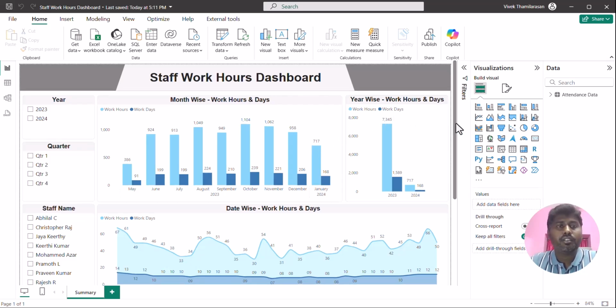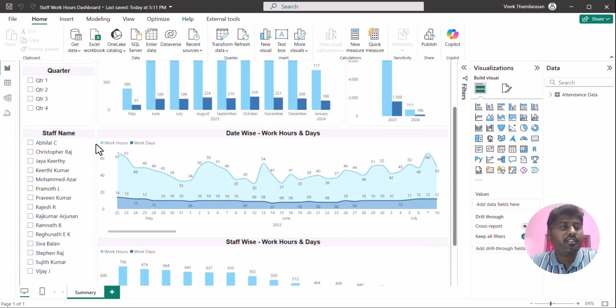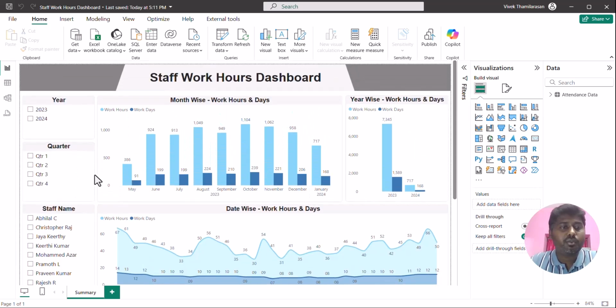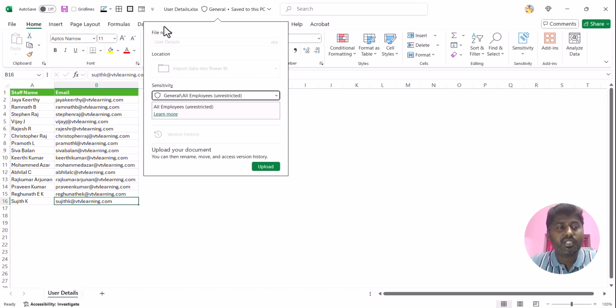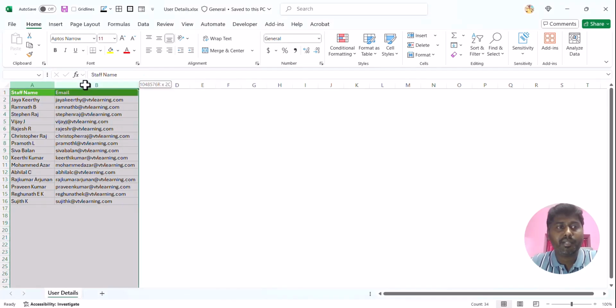Let's get started. This is the staff workover dashboard, and towards the left you can see the list of users who can access this dashboard. The goal is to implement row level security for all users so that they can only see their own data. In order to do that, you will need an Excel file that contains the list of names and the respective email addresses, like this. I have an Excel file named user details, and we have the name and email address.